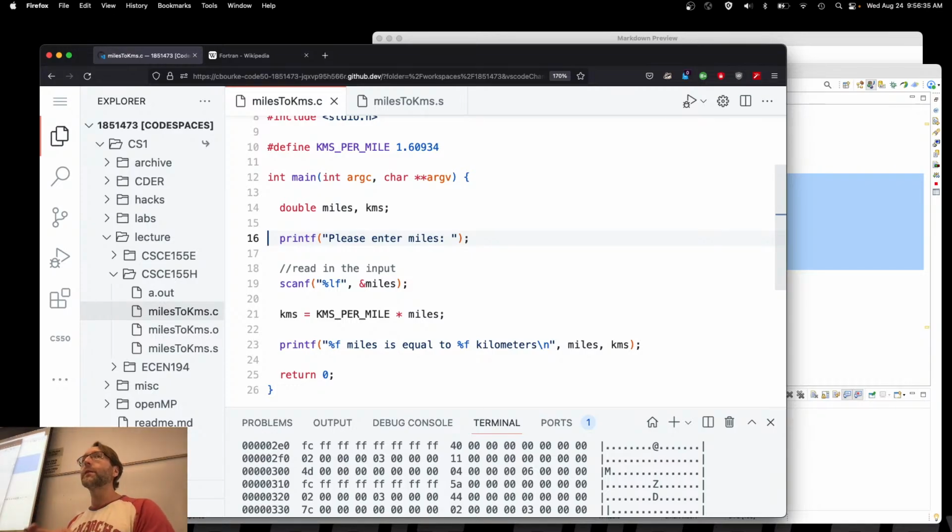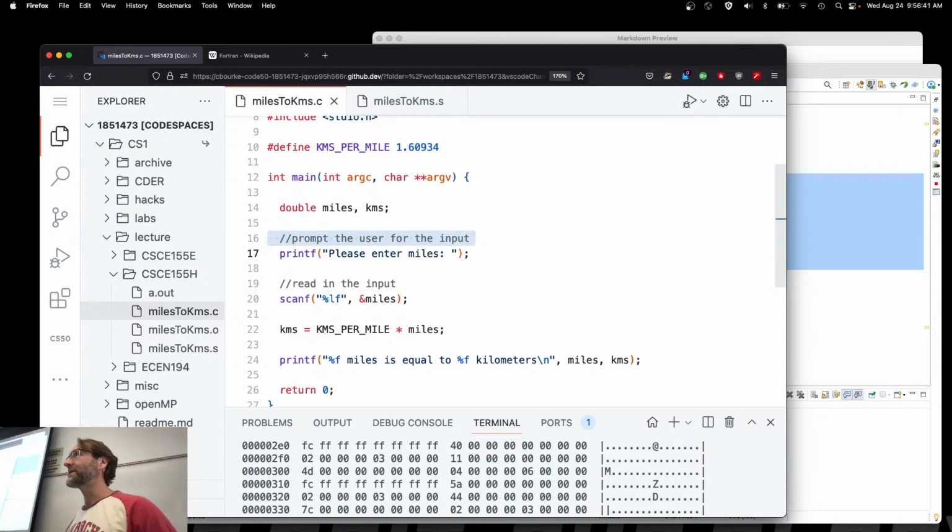Anybody who is competent in the language should be able to read that one line of code and know what it does. You do not need to read it twice if you know what you're doing. We don't want to see those kinds of comments. We want to see comments that tell you the why. Why did you write this program? Well, I wanted to convert miles to kilometers.